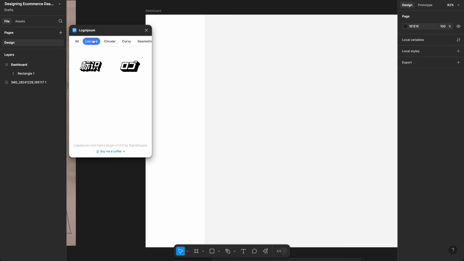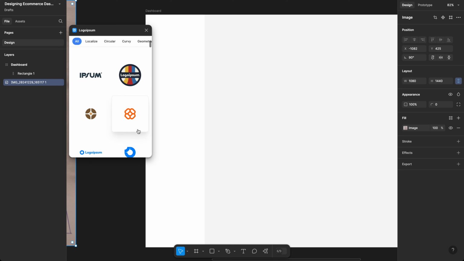And you have several other styles you can see localized. You have circular logos, curvy logos, geometric logos, and a whole lot more, right? So if you're working on a task, let's say you don't have a logo, maybe for your case study, you could actually use this plugin to generate the logos that you want. In my case here, I think I'm just going to go with this right here.